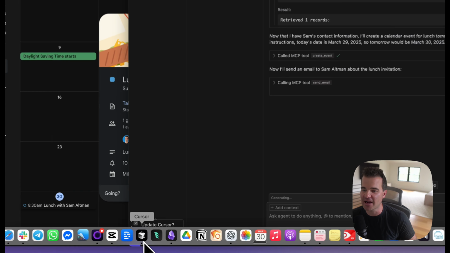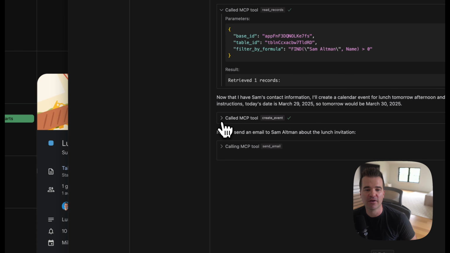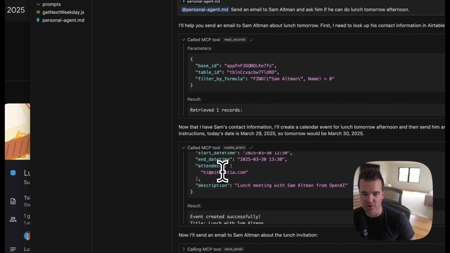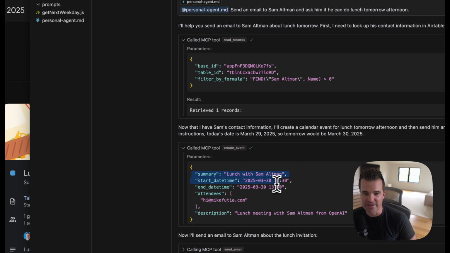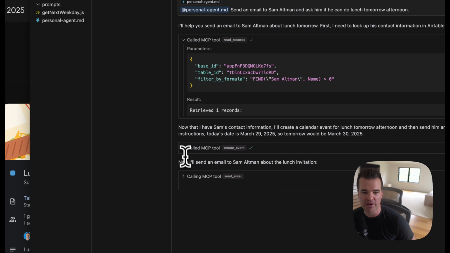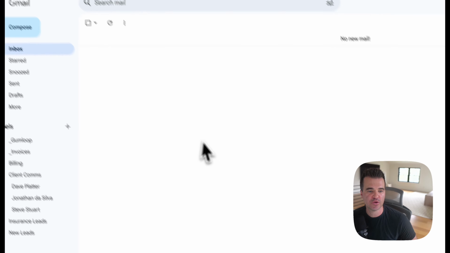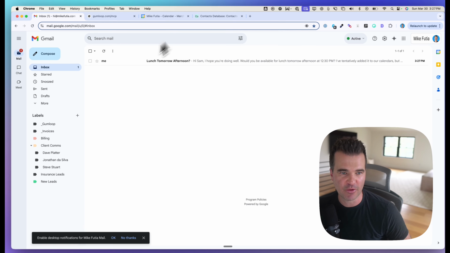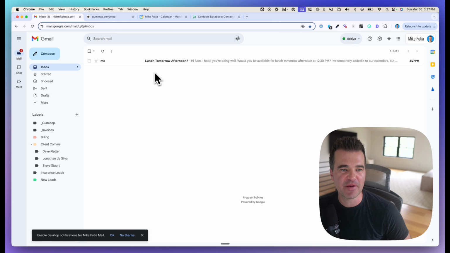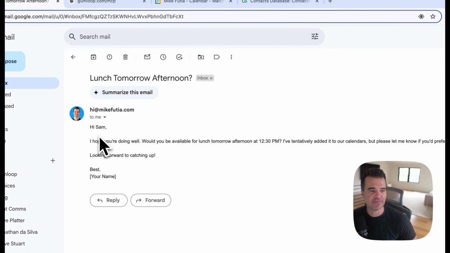Now let's see back in Cursor what it's trying to do next. So let's open up this MCP tool, and you can see all of the data that it's working with here, and it was able to create that event in Google Calendar, and now it's going to send an email about the lunch invitation. So I'm going to run this tool, and I'm going to hop over to my email, which is Sam Altman's inbox, and if I refresh there's that email to Sam Altman asking about lunch.